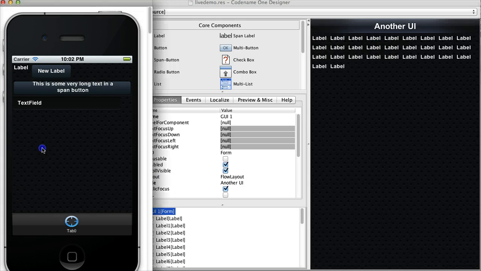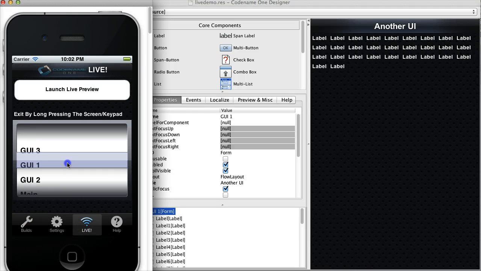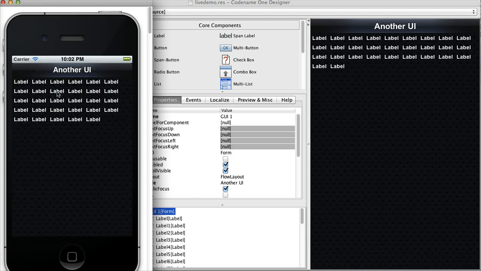I can long tap to quit the Live preview. Then I can pick a different UI element. This is very useful to see how things appear on the device. Notice that TrueType fonts can't be mirrored via Live.